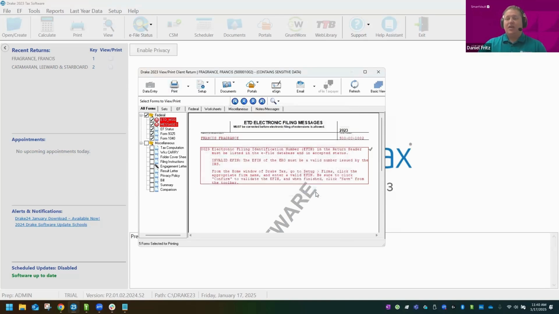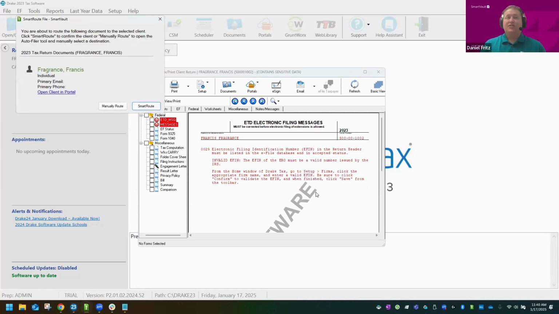Now, what this does is SmartVault reads into these files and does a complete match off of a client. So what you see here is we are planning to smart route this directly to Francis Fragrance. If you are not sure whether or not this is the right one, you're able to open this up. Now, if this is not the right person, you can of course manually route this document into whichever client it's supposed to be in. However, remember the value here.